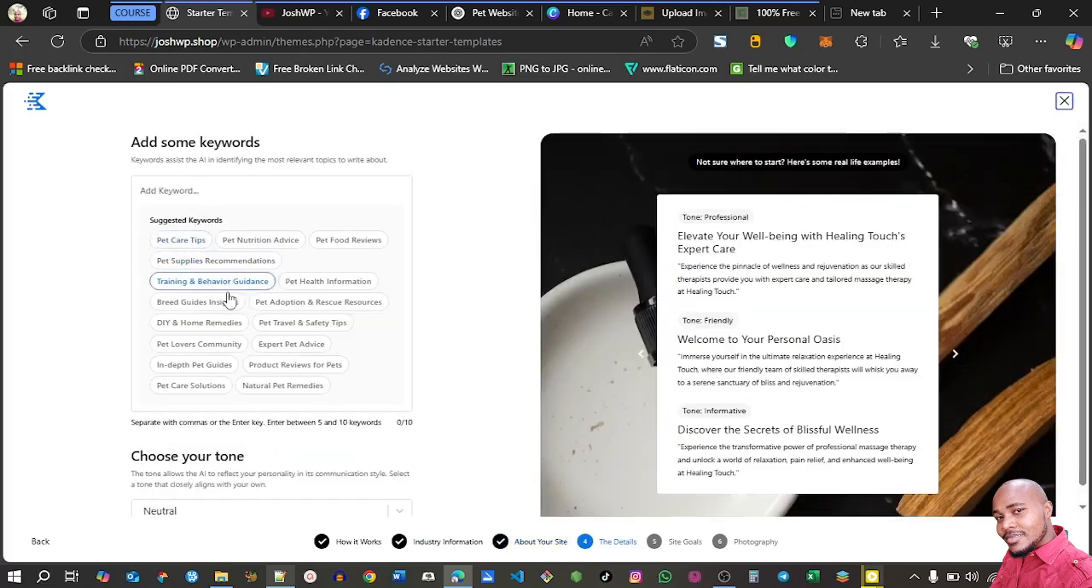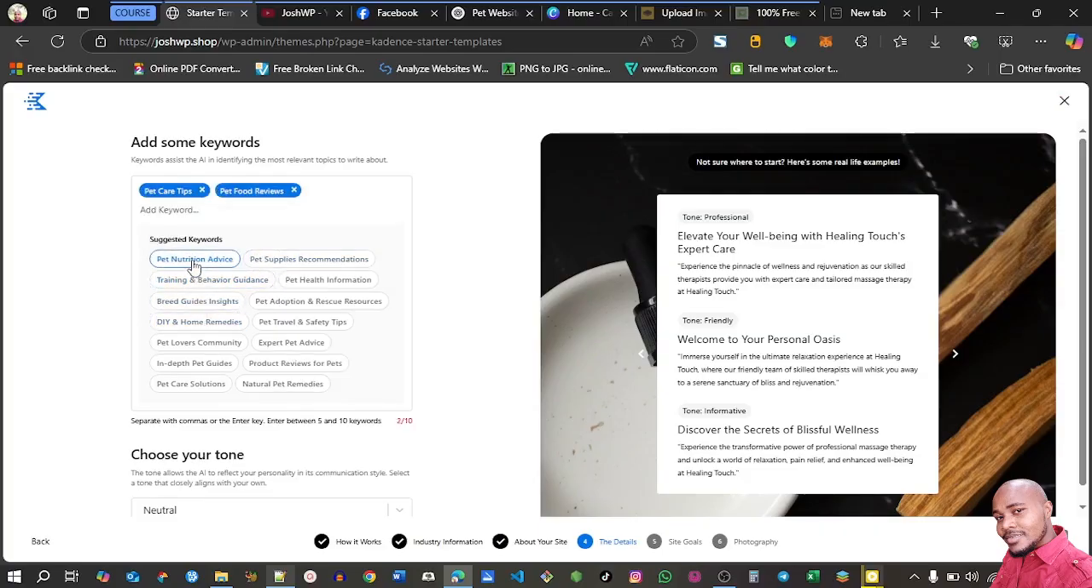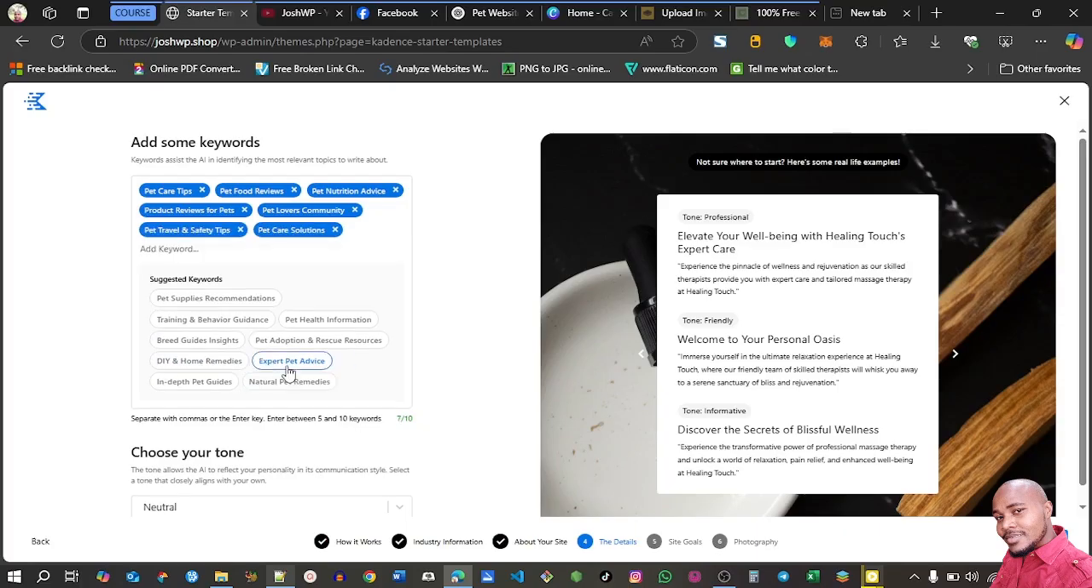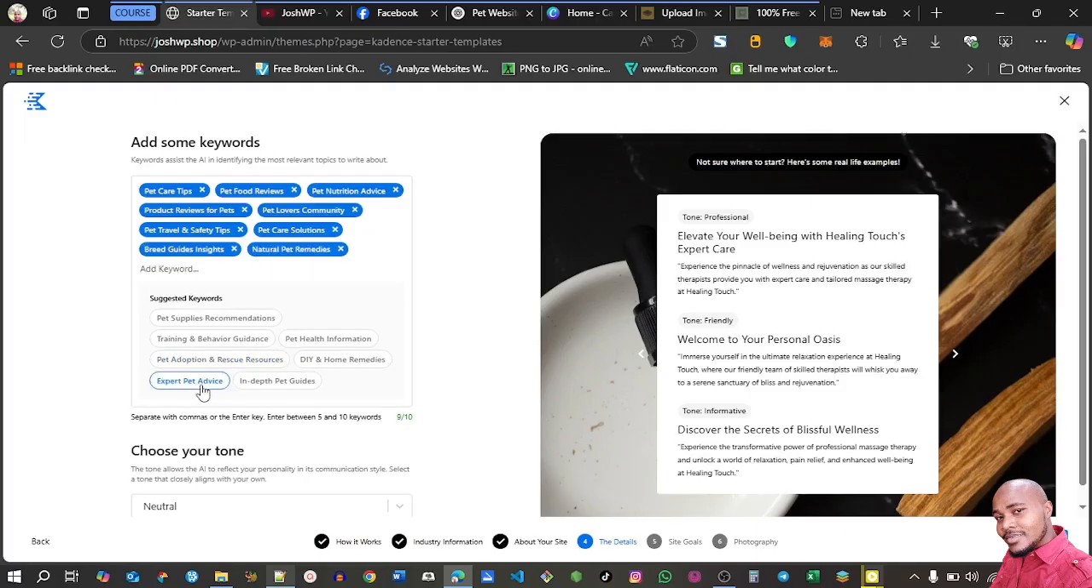So they will pull some keywords from your content. Pet care tips, pet food review, pet nutrition advice. Then you can have product review for pets, pet lover community. You can add pet travel and safety, pet care solution. You can add breeding guide and insight. And then you can also add natural pet remedies. So you're only allowed to add 10.